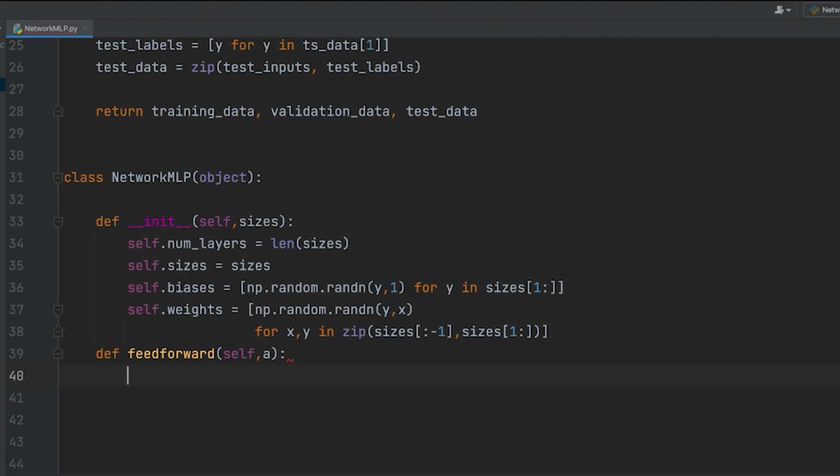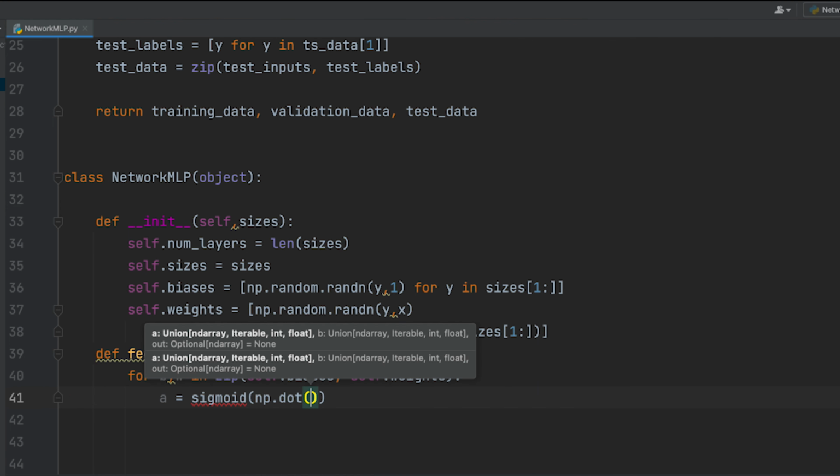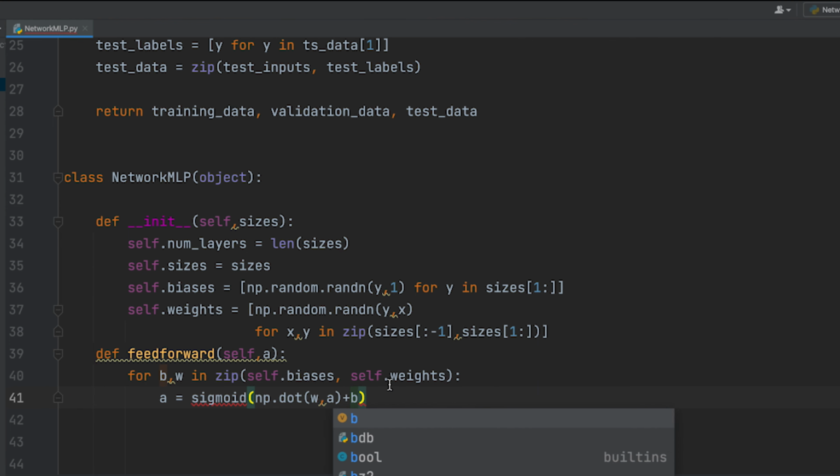To implement this, we will have variable A as an input. It's also the initial activation. We will iterate over the biases and weights, and we will calculate the new activation as the sigmoid of the dot product of W and A after adding B. The last activation will be returned as the output.